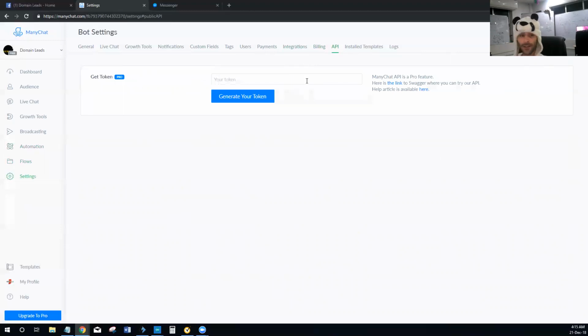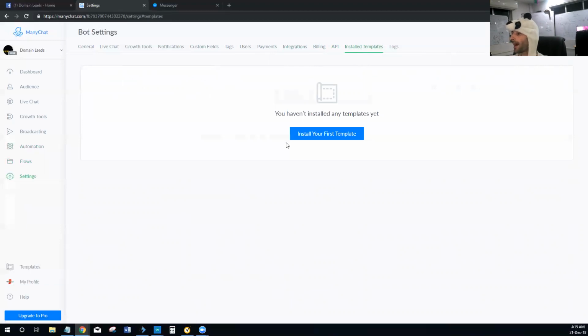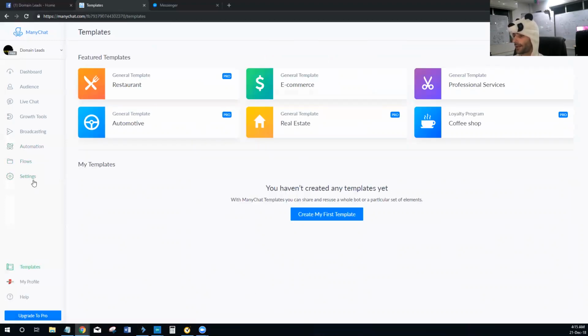If you want to use the Manychat API, or you're a little advanced developer like myself, and you want to actually use our API and integrate Manychat with your application, you'll be able to create your token here, and you'll be able to go in and actually see more information about their API. This is where you can actually install templates. There is a template marketplace for Manychat where you can get pre-made templates, and this is where you'll see the different templates that you have installed, and you can go actually install those.